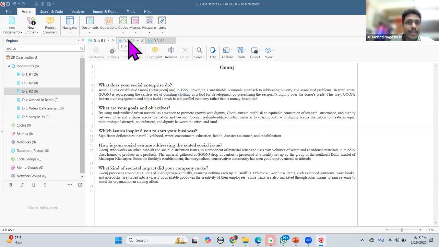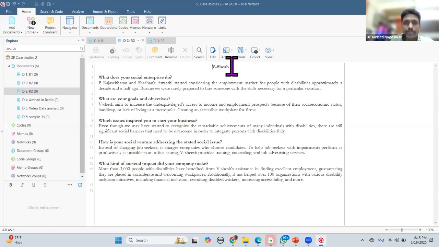Okay. Next one we have Vishesh. Vishesh is a social enterprise. It's basically working for persons with disabilities. They are conducting skill development training programs, and they are ensuring that persons with disabilities will get jobs and employment opportunities with the help of Vishesh support.